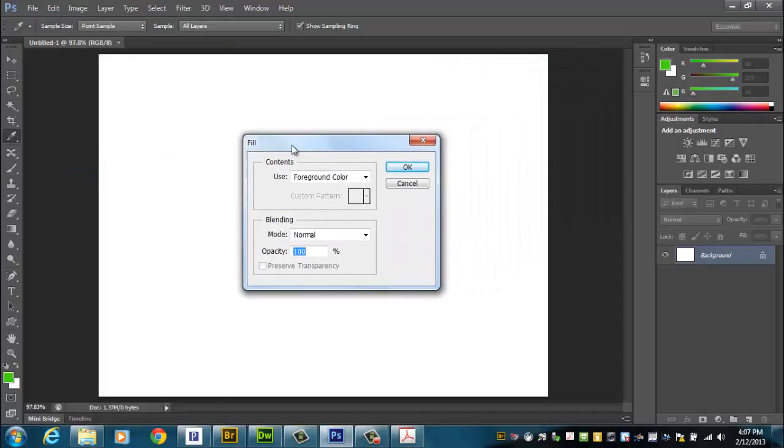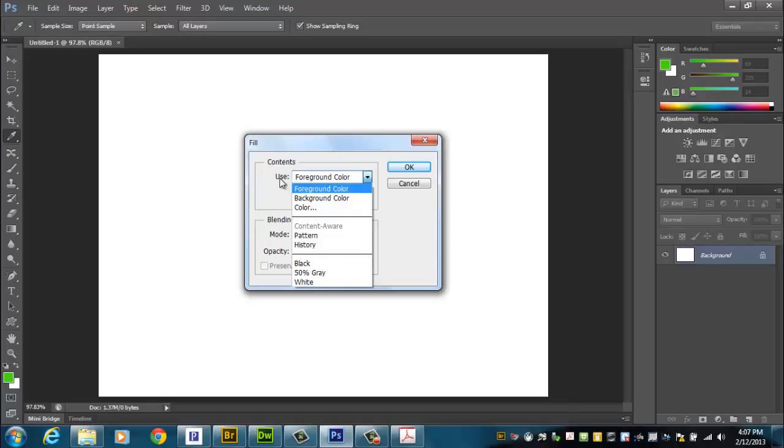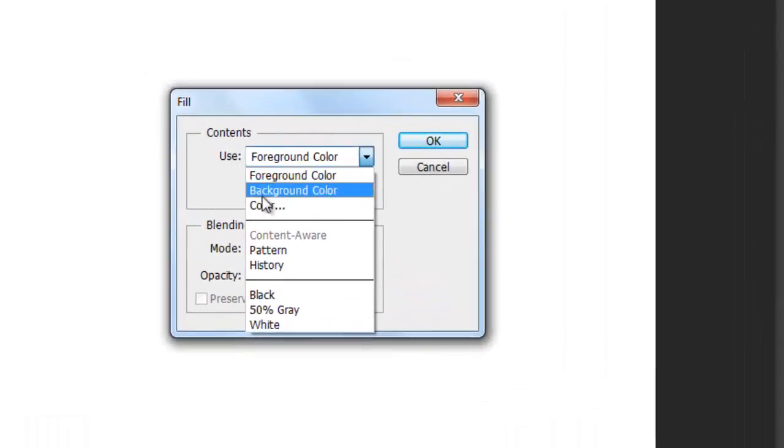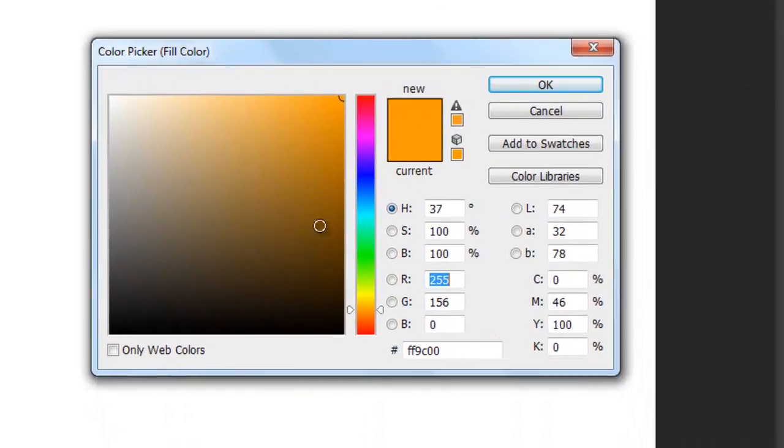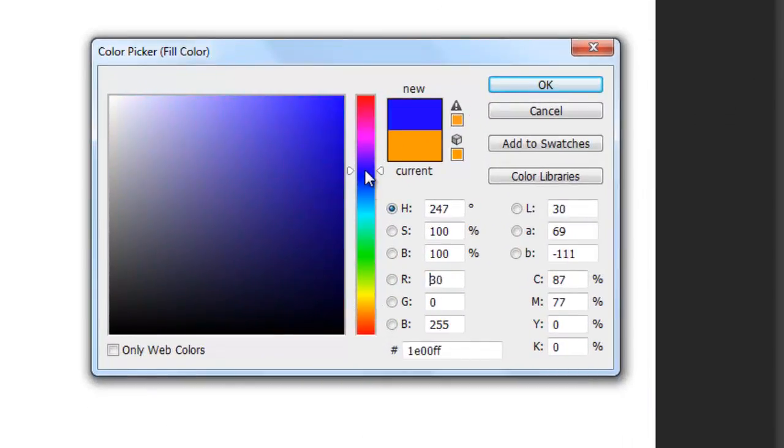All right, now on this Fill dialog box, I'm going to drop this where it says Use. I'm going to drop the menu down, and I'm going to go to Color. All right, I'll pull this over here. Now you can slide up and down the ramp to get close to a color that you want. If you want a bluish color, get into the blues or the reds or the oranges or the greens or whatever you think you want.